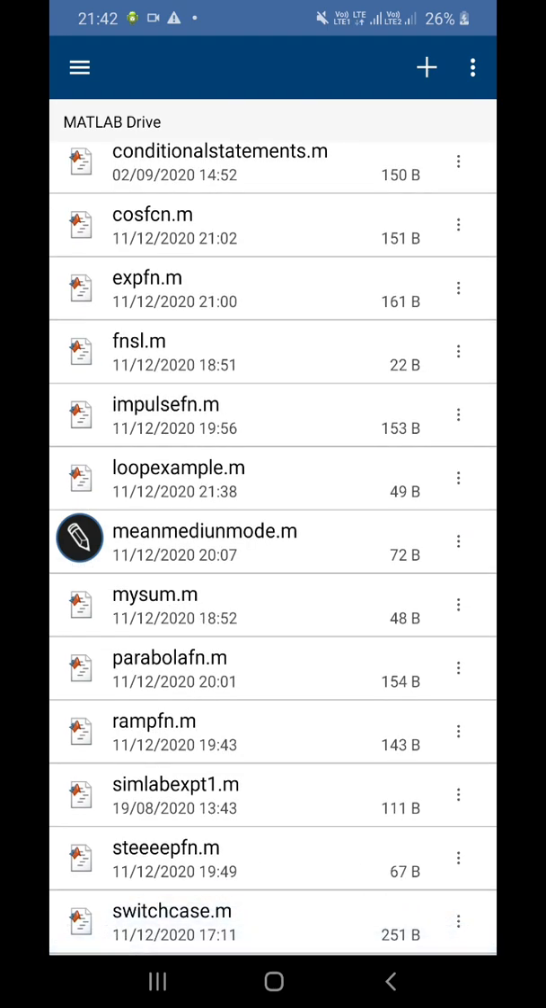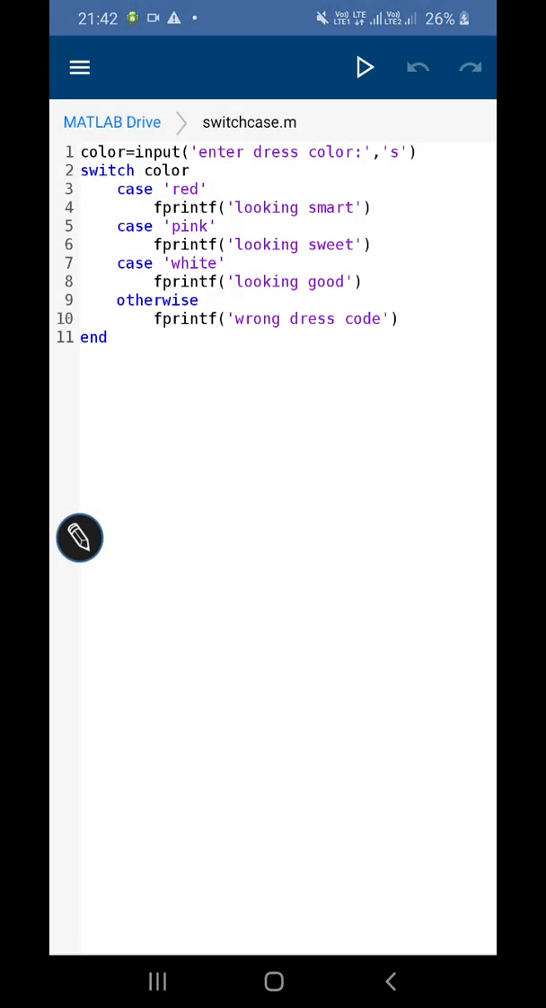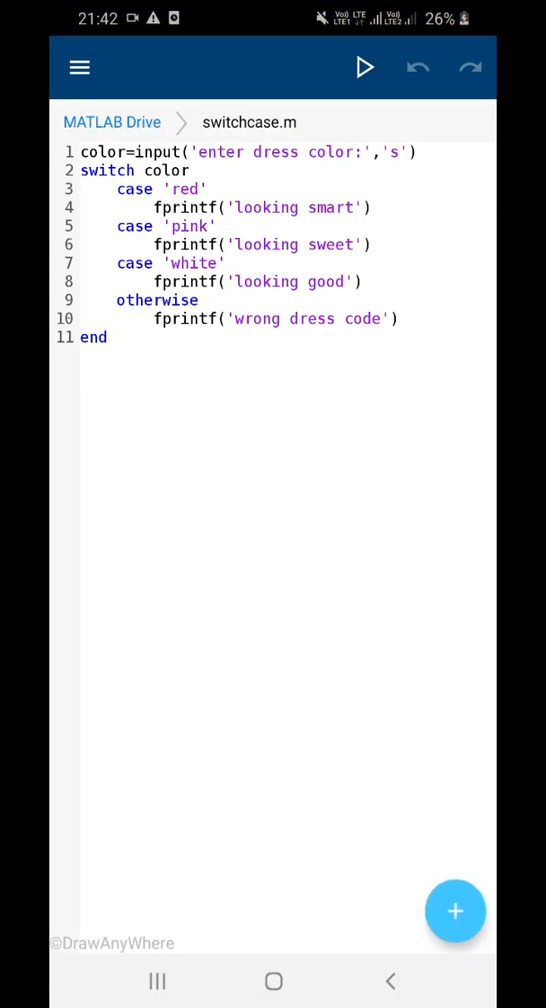Yes, switch case. This is also a kind of conditional statement. Let me explain this one by one. If you see line 1, it says color is equal to input, in brackets, 'Enter the dress color'. Inside single inverted commas I have written 'Enter dress color', and comma s represents string.